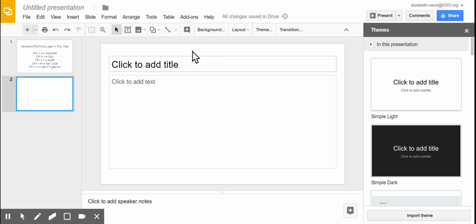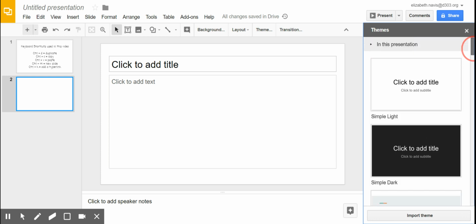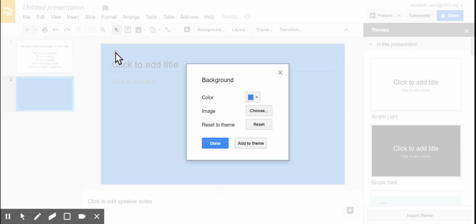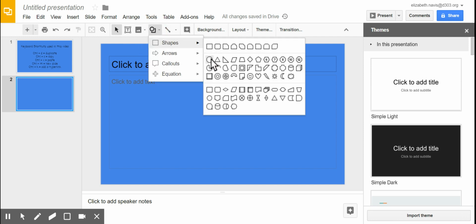On this slide, I want to go ahead and choose a background. I can either choose the themes over here on the right-hand side to match my game, or I can create my own. And I'm going to quickly create my own. So I'm going to choose a background. I'm going to make it blue. I'm going to add to theme, and now all of mine will be blue. And then I'm going to create a snowman because I'm going to have a snowman game.